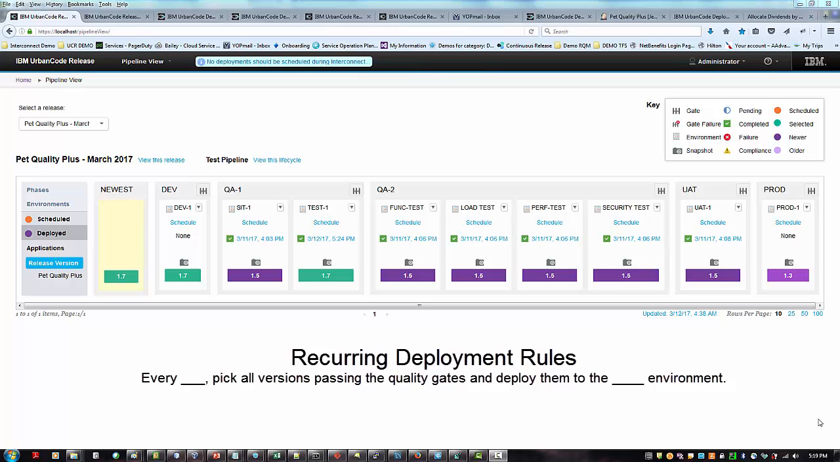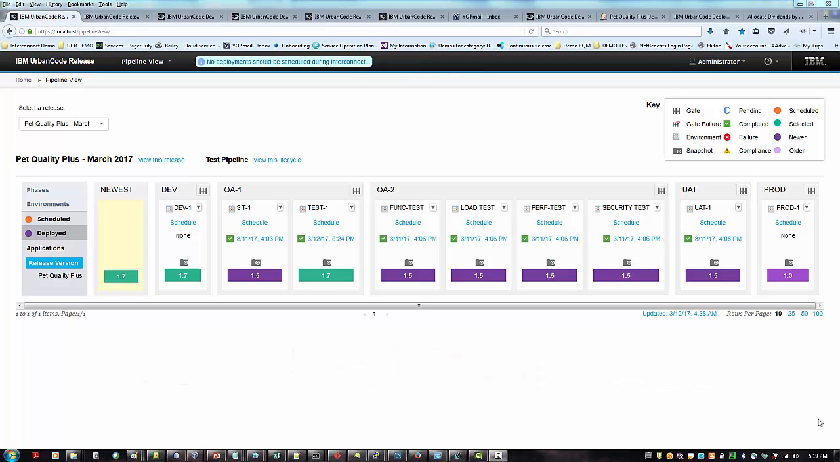So you can define the frequency that you want for your recurring rule, and this way you'll be able to automatically, across multiple applications, pick up whatever is available and good enough to enter the phase that you're targeting, deploy it, and run tests against it automatically.